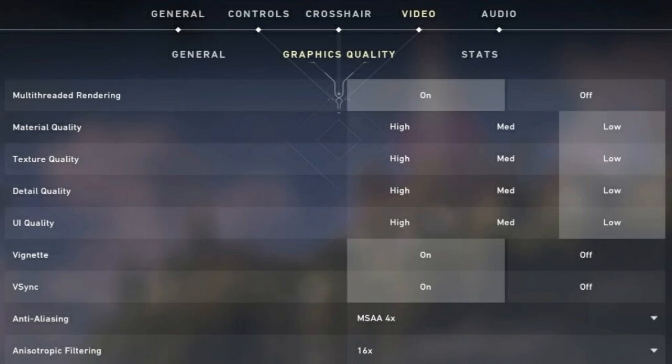Rest, there are two more changes that you have to make. The one is anti-aliasing, so you just need to set it to none, okay? If it's set to any value, then you just need to click on the drop down and set it to none. And the same you need to do with anisotropic filtering, where if it's set to 8x or 16x, then you have to make it 1x. Okay, these are the basic settings that you have to do on your Valorant graphic quality settings.